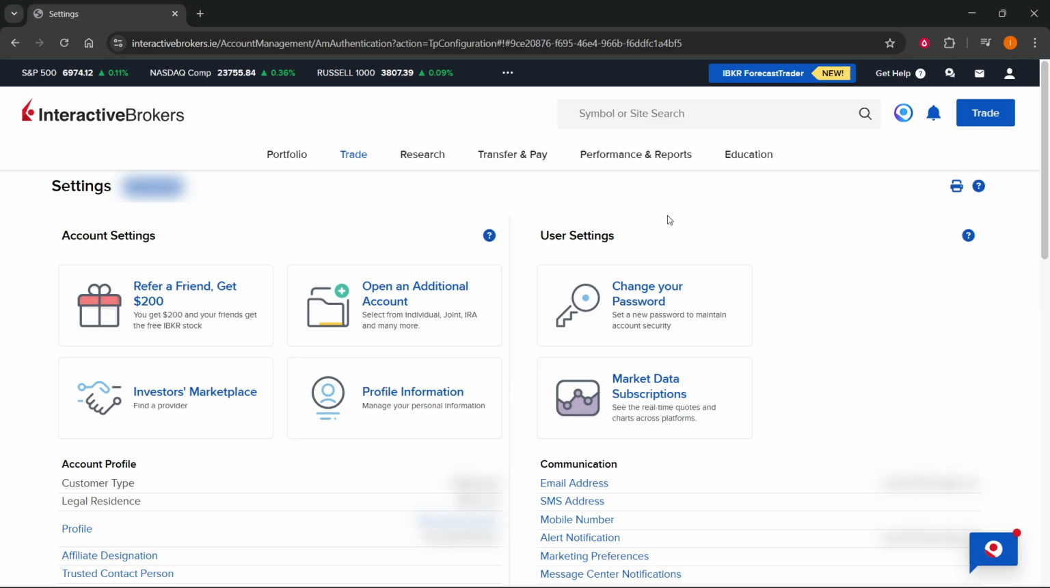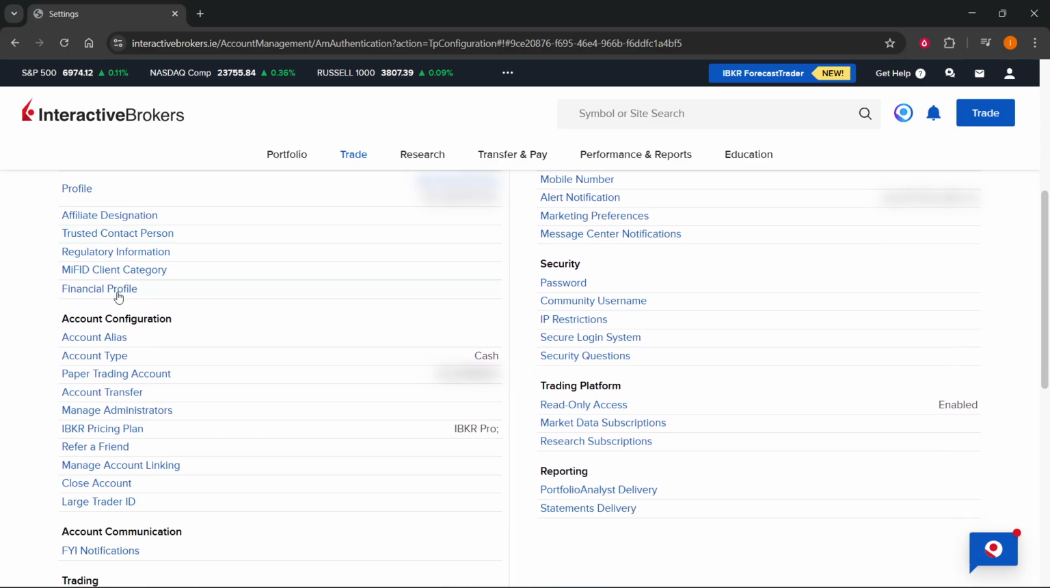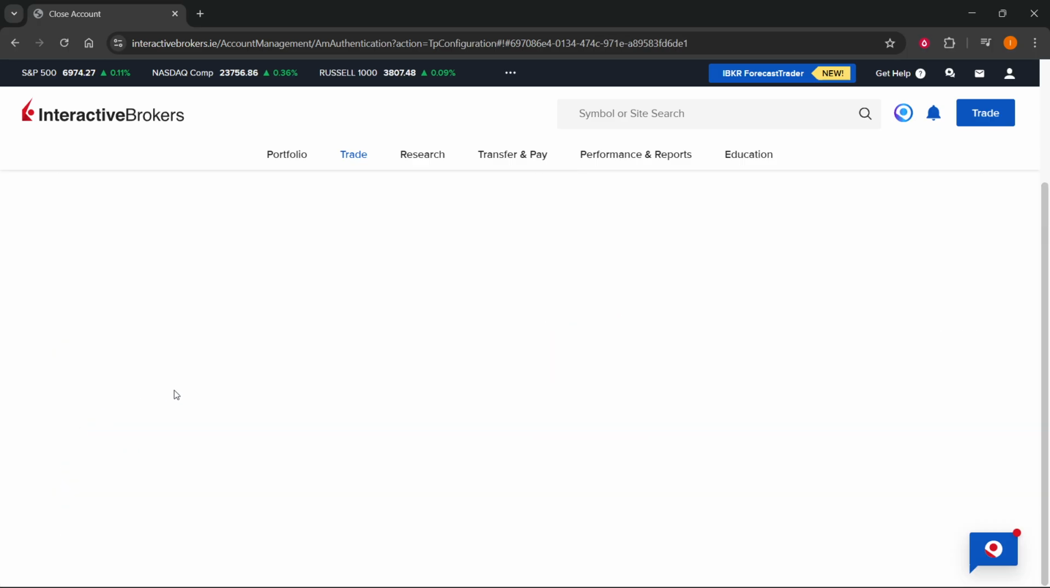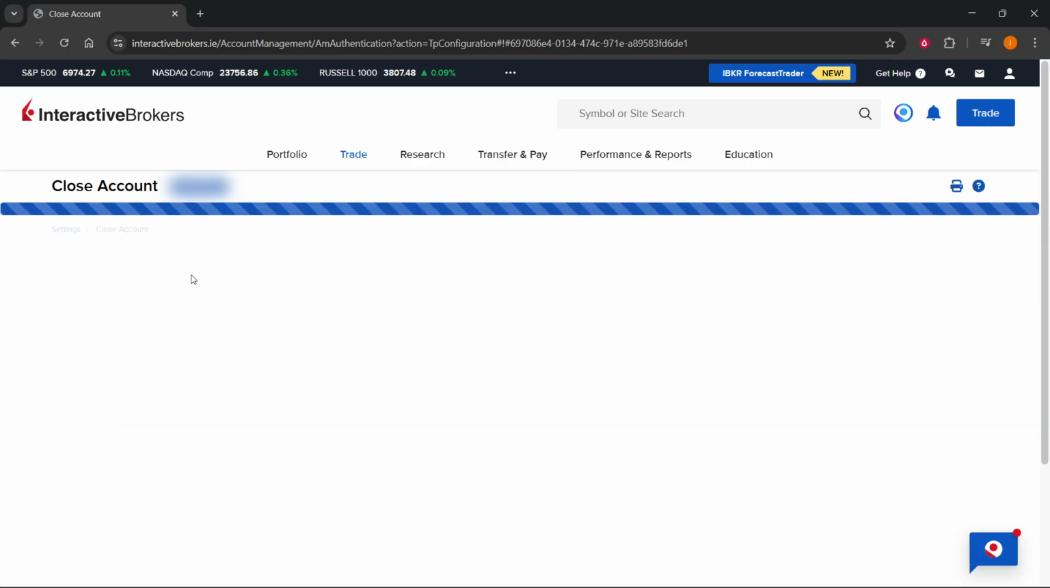Now, whenever you're inside Settings, you want to scroll down until you see Account Configuration, and then over here, as you can see, the penultimate option, second to last, says Close Account. So click on that, and it's going to take you to the account closure page over here.